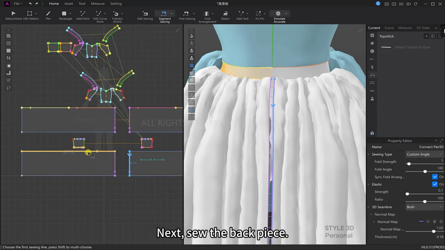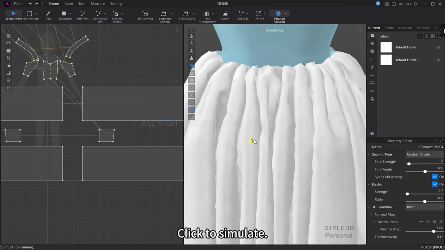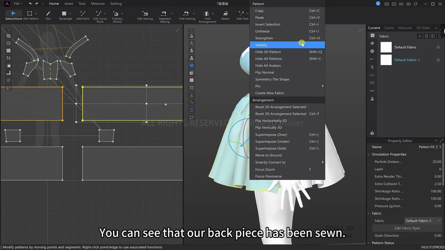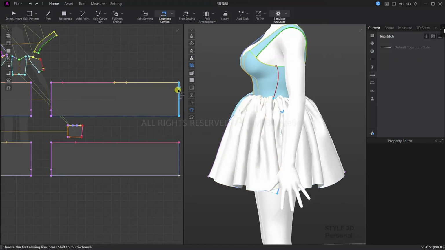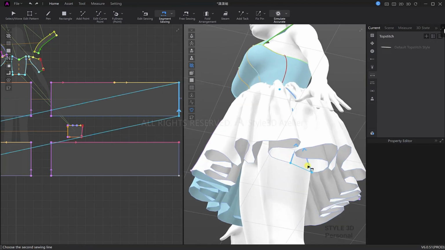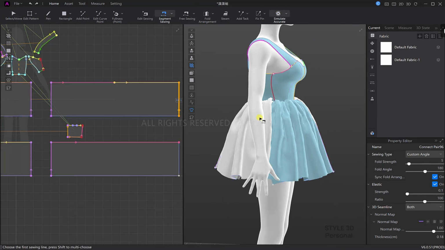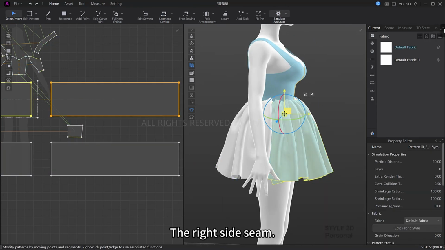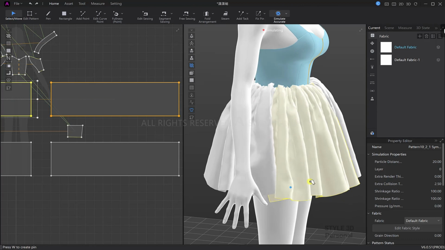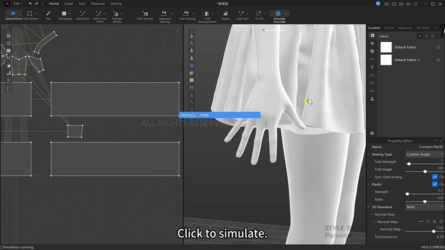Next, sew the back piece. Use the segment sewing tool. Click to simulate. You can see that our back piece has been sewn. Sew the side seams. Click to simulate. The right side seam. Unfreeze. Click to simulate.